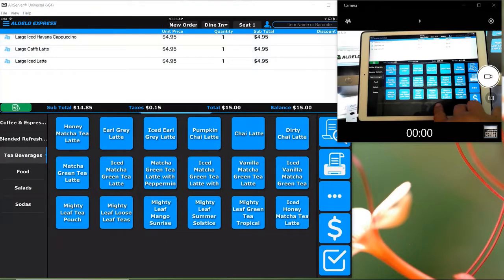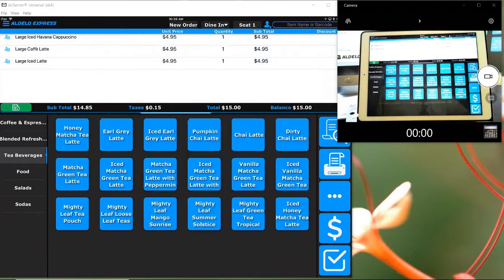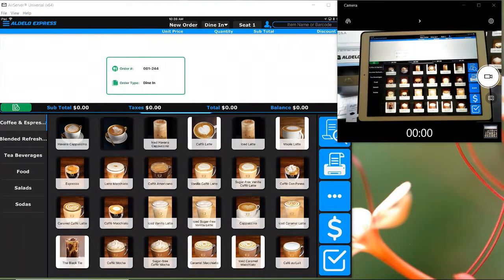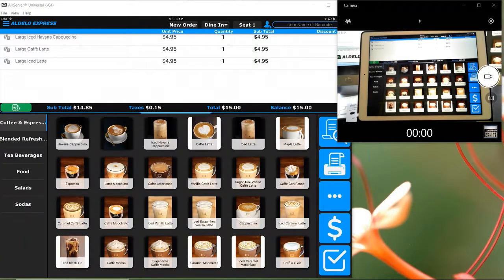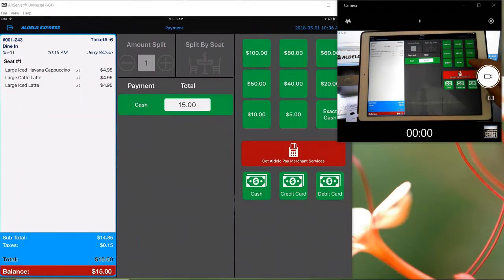Two fingers up allows you to add a menu group, menu item, and a discount on the fly. Swipe one finger down, and you're now back to the ticket window, the buttons. Two fingers swiping left to right in the ticket window will close the ticket. That is something like send it to the kitchen or put it on hold for recall. Recall here brings that ticket back up. Add to it, modify it, whatever. Two fingers swiping right to left will then send you to the cash screen, where you can cash out that order.